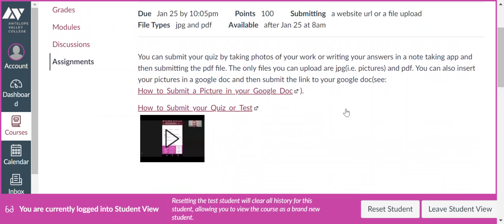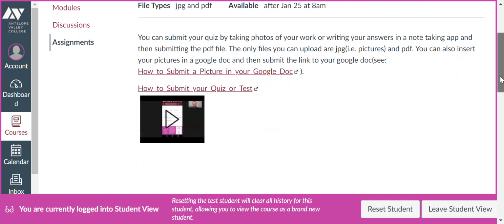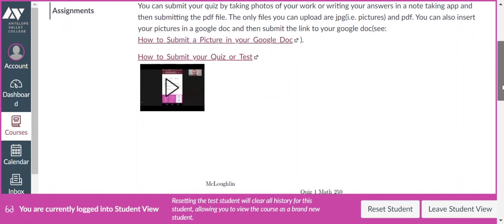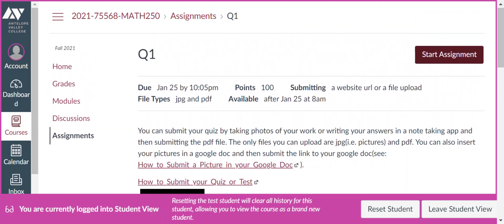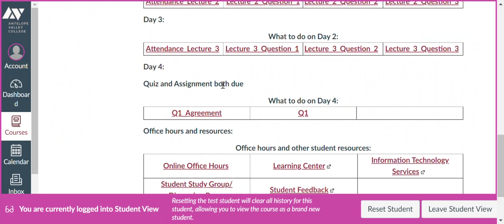So you can submit your quiz by taking photos of your work or writing your answers in a note-taking app and then submitting the PDF file. The only files you can upload are JPG, so pictures, and PDF. You can also insert your pictures in a Google Doc and then submit the link to your Google Doc. There's a video tutorial here, and there's a video tutorial of how you can submit your quiz here also. Okay, so you'll write your answers to the quiz, and then you'll submit them, and that's how you'll take the quiz. Okay, let's go back here. That'll be on day 4.